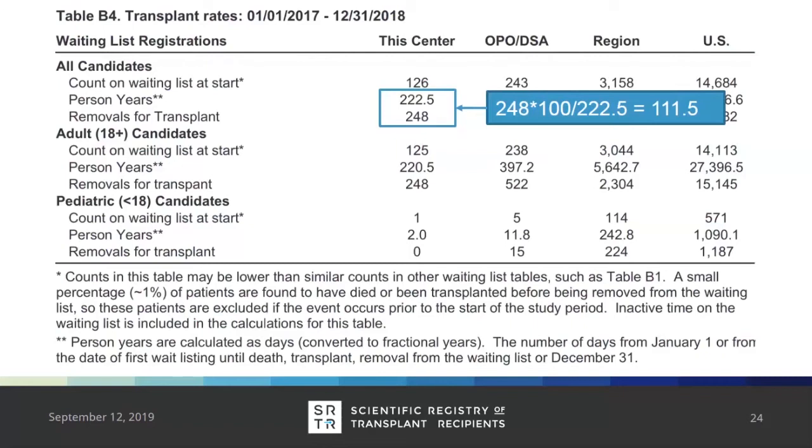Okay, rates can be higher than 1, if you will. It's not like a percentage which is bounded from 0 to 100. So this is saying that if patients are transplanting at a high rate, it's not impossible to have a rate of 111.5 out of 100 person years waiting.